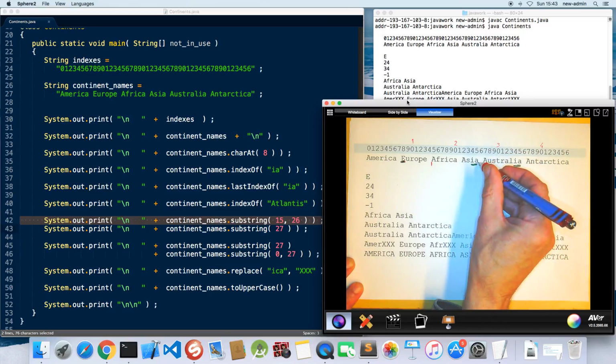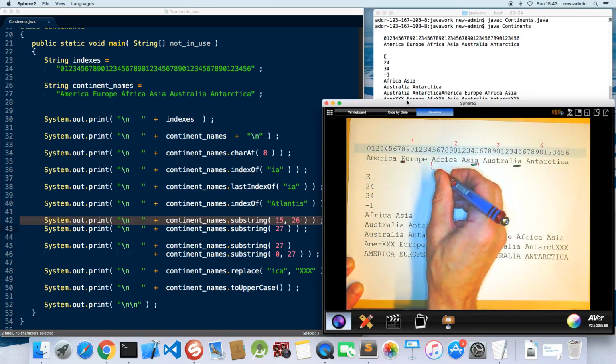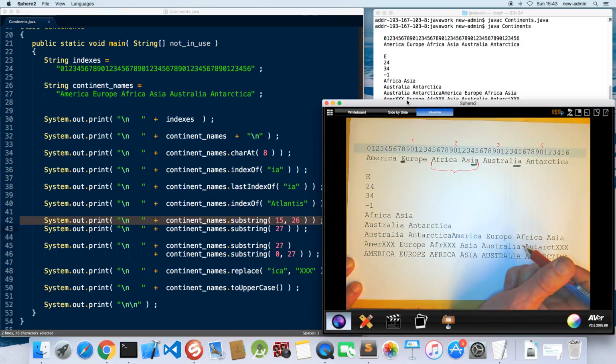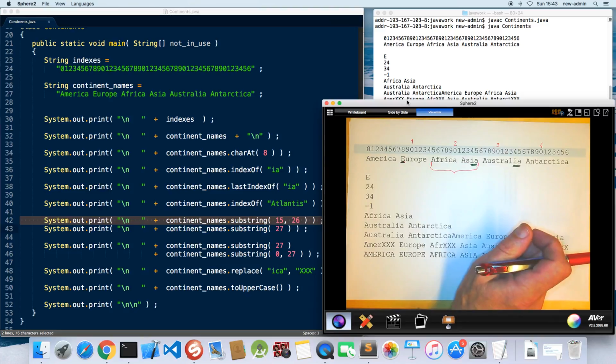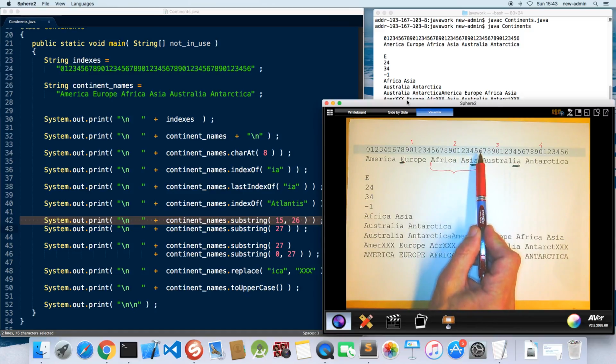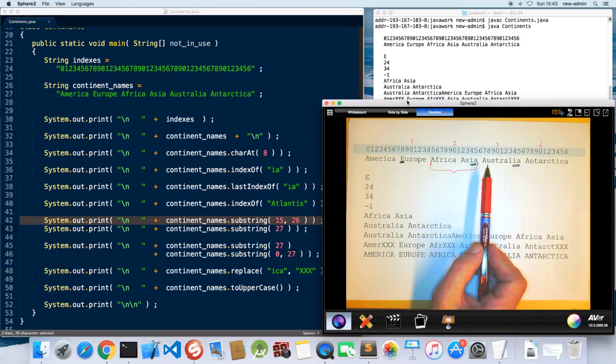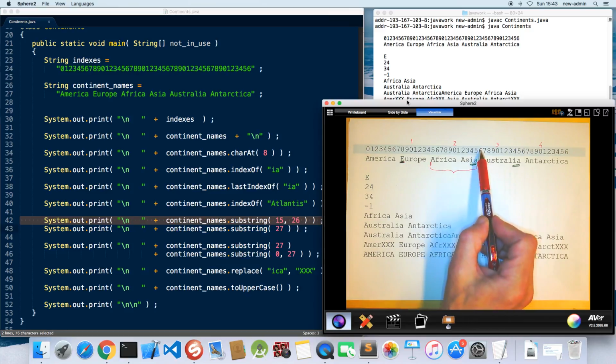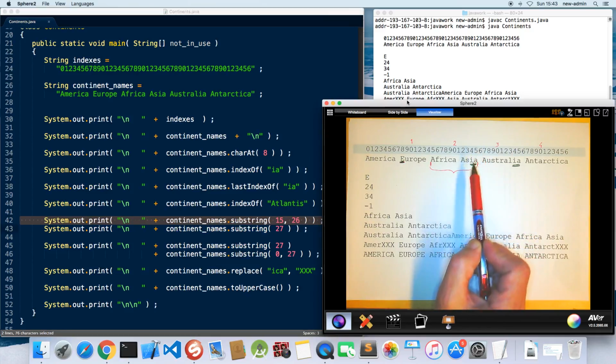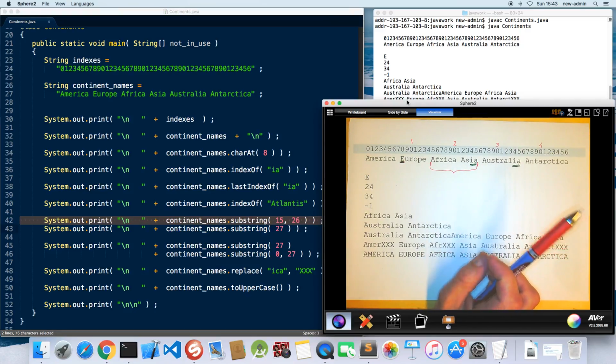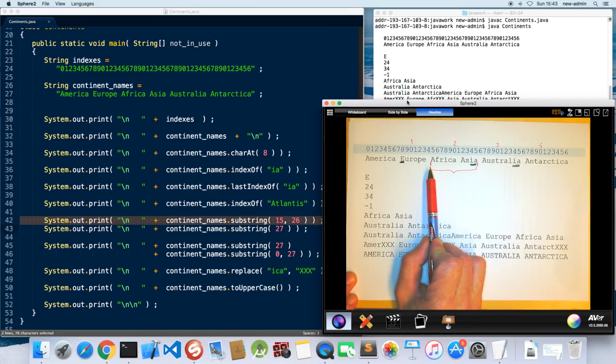So it then takes this substring and returns that to this printing statement. And this happens so that when we specify this last position 26, the character in that position is not included in the substring, but the first character, the character specified by the first index, 15 in this case, is included.